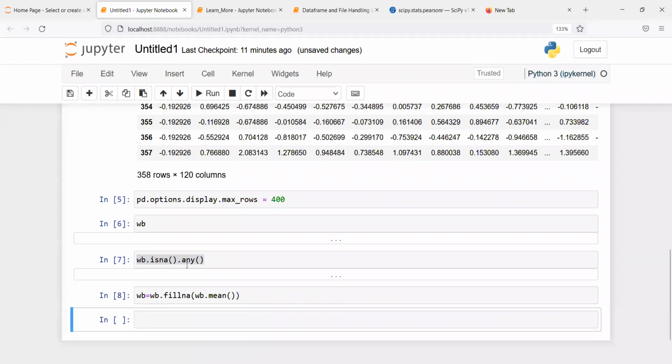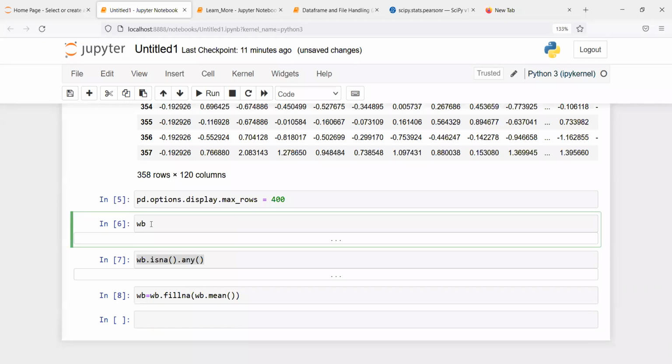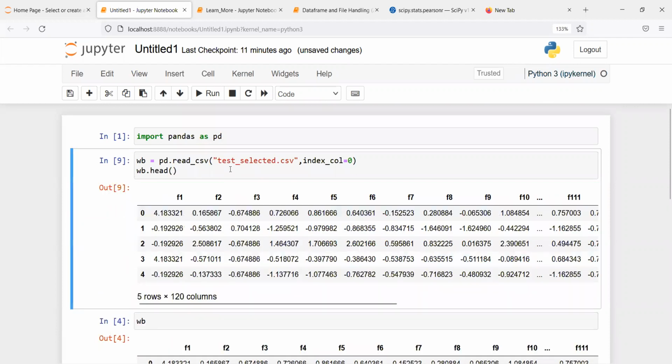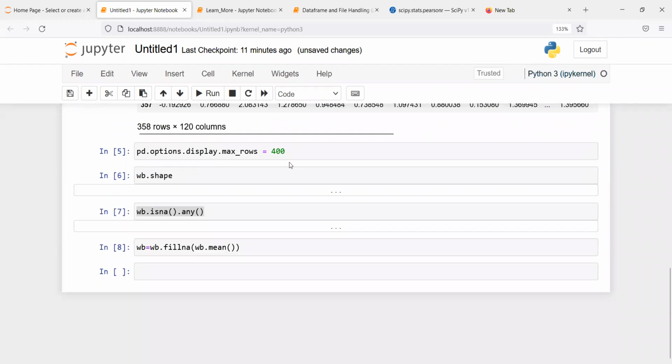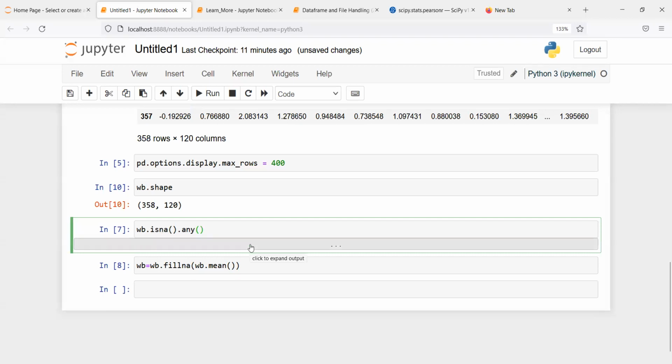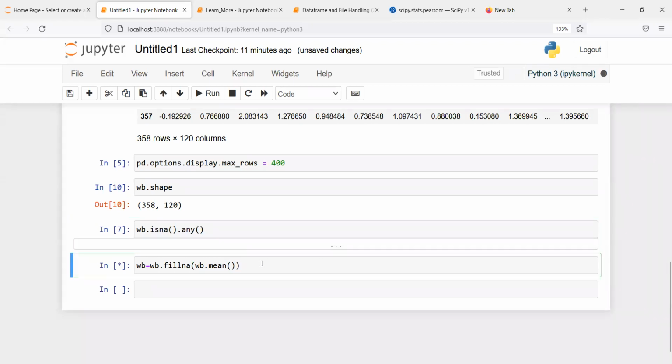Okay, one interesting thing. You can see the entire WB, but the interesting thing will be to see the shape. So let me just do it from the beginning. I read the file again. And what is the shape? Right now, there are 120 columns and 358 rows. This is just a NA, so it will show me the NA.